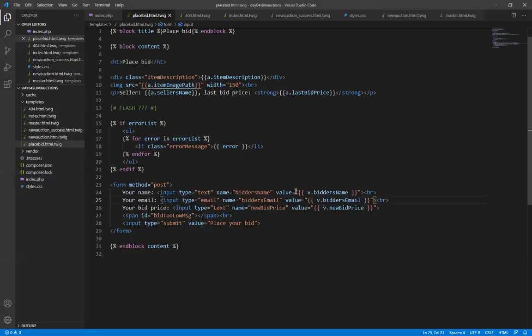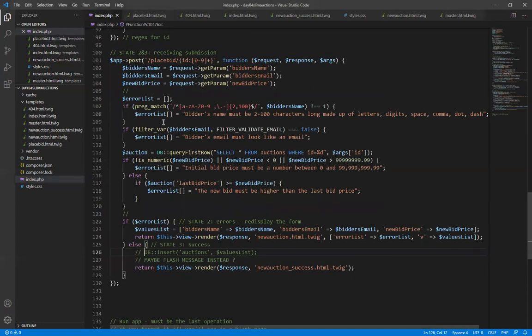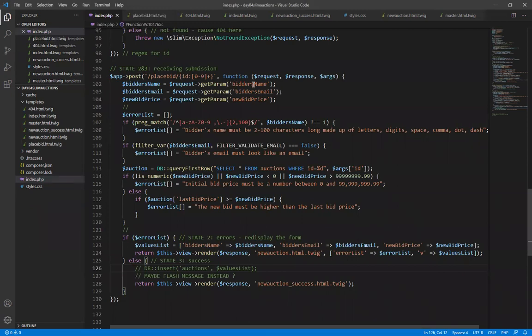So bidder's name, V bidder's name. And then in here, I received bidder's name, and I never remove it. And then bidder's name is bidder's name, values list. Okay, now that should have worked.